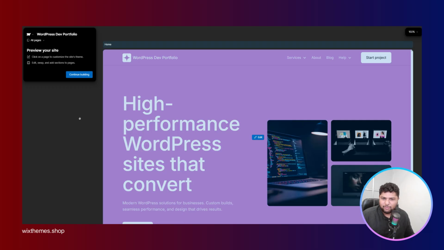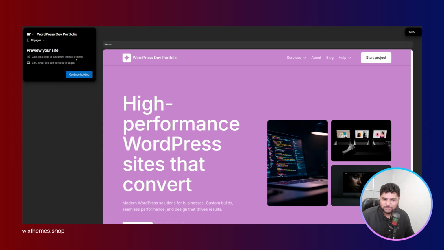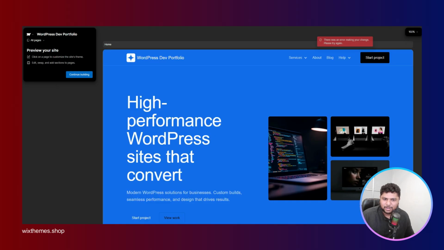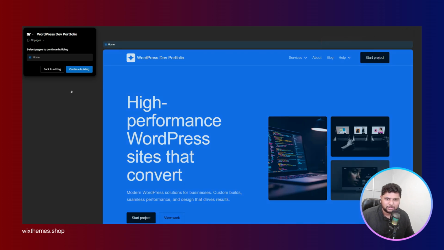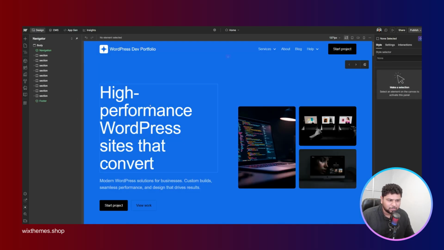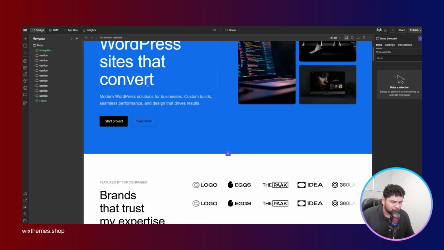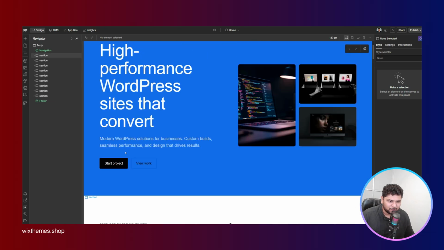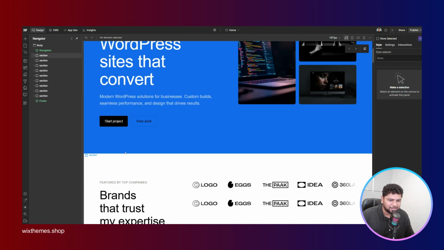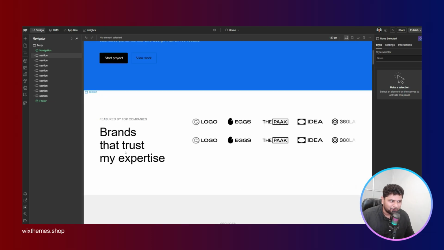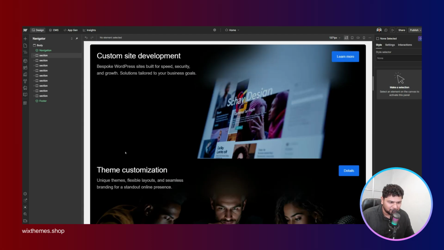So here Webflow has finally built a page for us. Click on a page to customize the site's theme, edit, swap, and add sections to the page. Continue building. I think it's fine. Let's see. Continue building. Okay, so I have a website here. Let's look at the colors and themes. I think it's using the default Webflow blue color theme here.